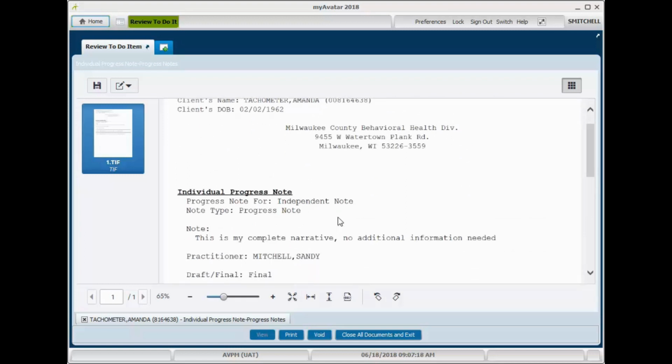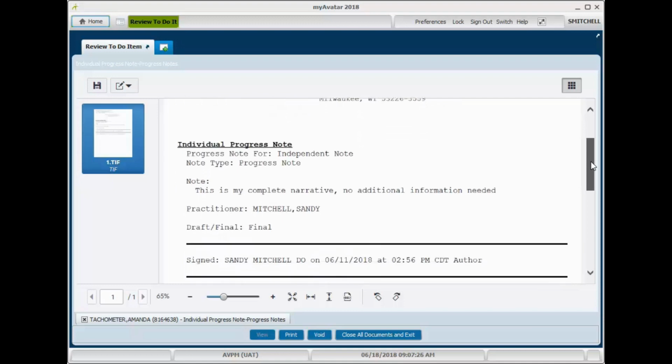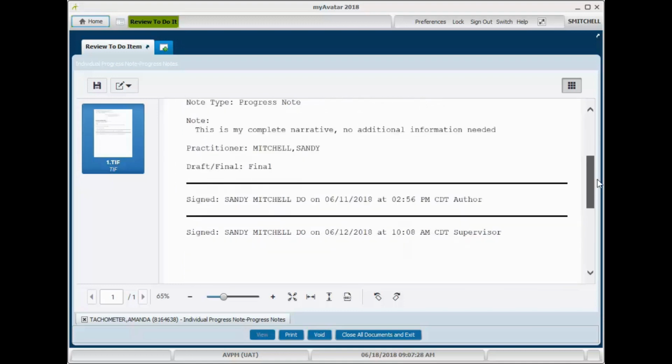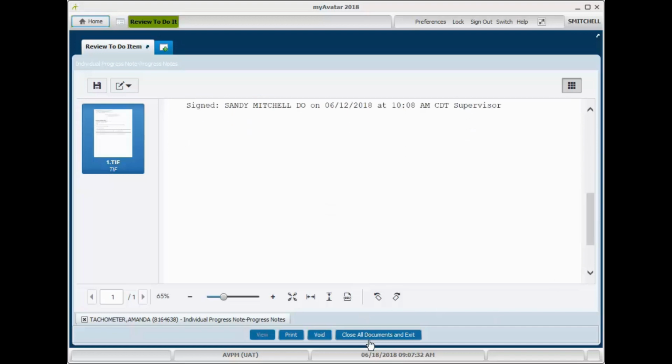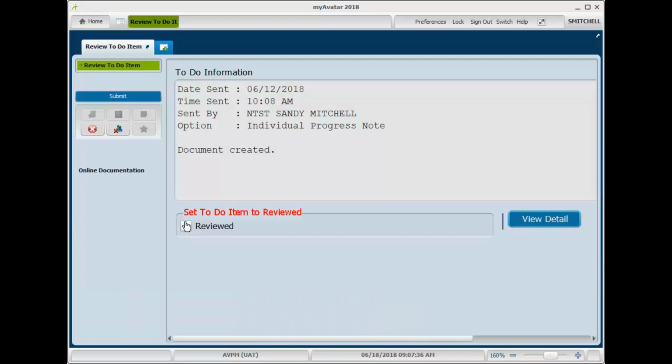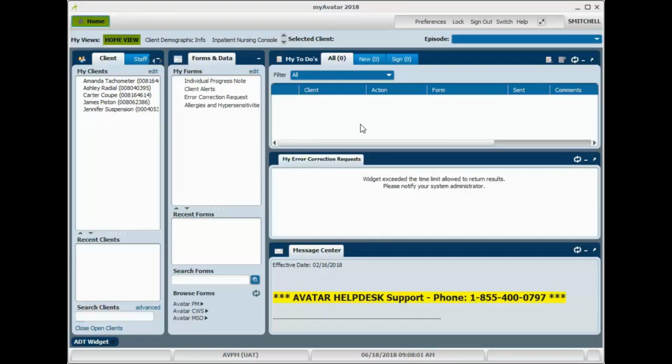Perhaps they needed to let me know that there's a new crisis plan or a new treatment plan, or maybe something significant happened over the shift and they just wanted to let me know what had happened in that progress note. I can view this information. Once I've viewed it, I'm going to close all documents and exit. And then I'm going to click Reviewed. I'm going to submit, and this to-do item is going to come off of my to-do list. And that completes our video.